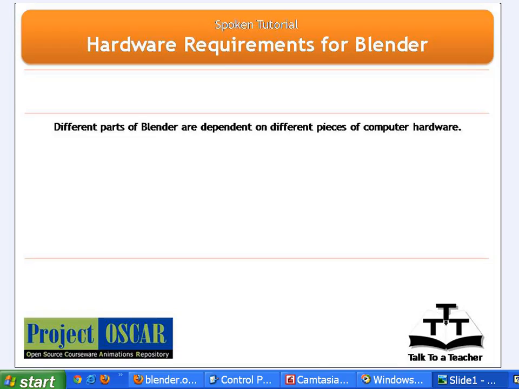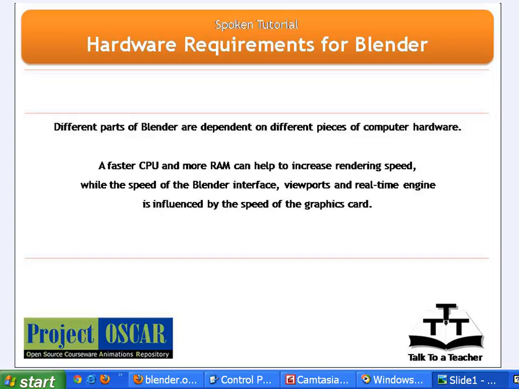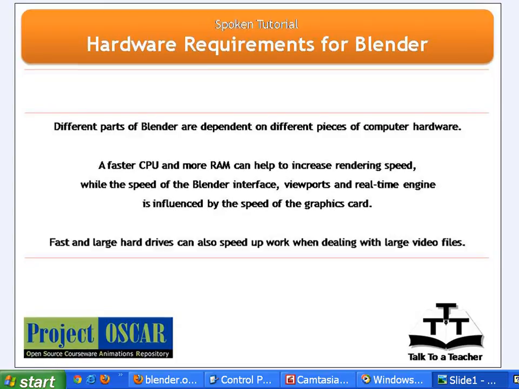Different parts of Blender are dependent on different pieces of computer hardware. A faster CPU and more RAM can help to increase rendering speed, while the speed of the Blender interface, viewports, and real-time engine is influenced by the speed of the graphics card. Fast and large hard drives can also speed up work when dealing with large video files.